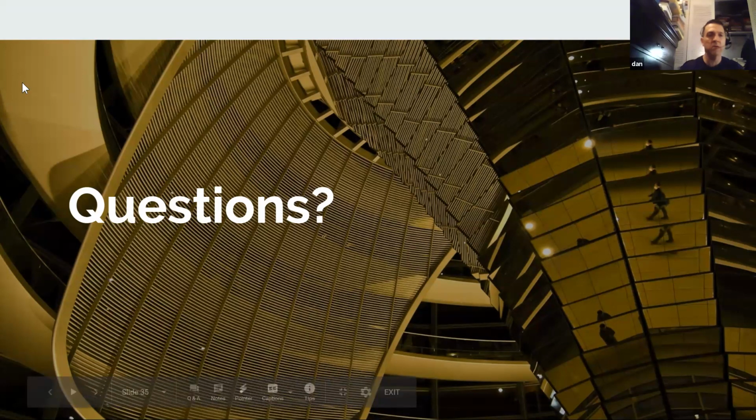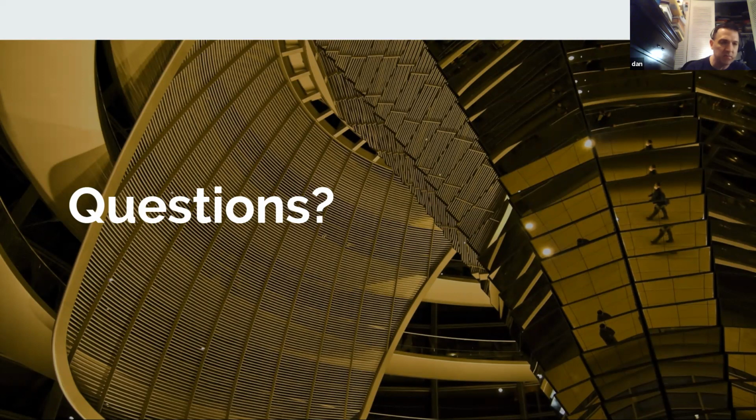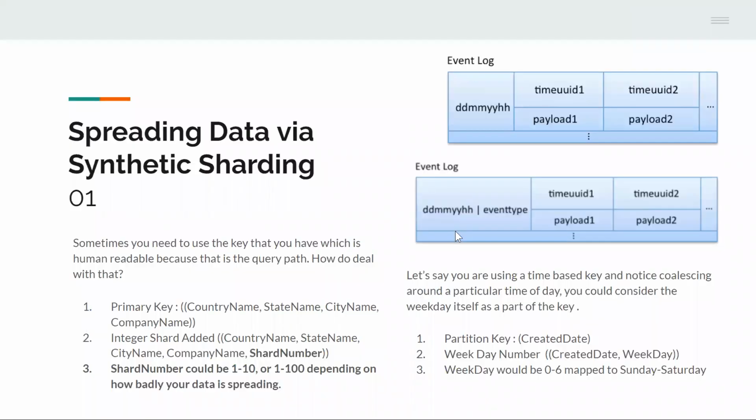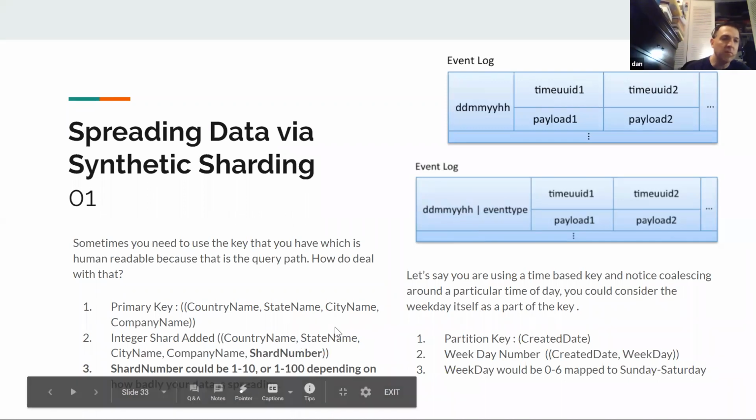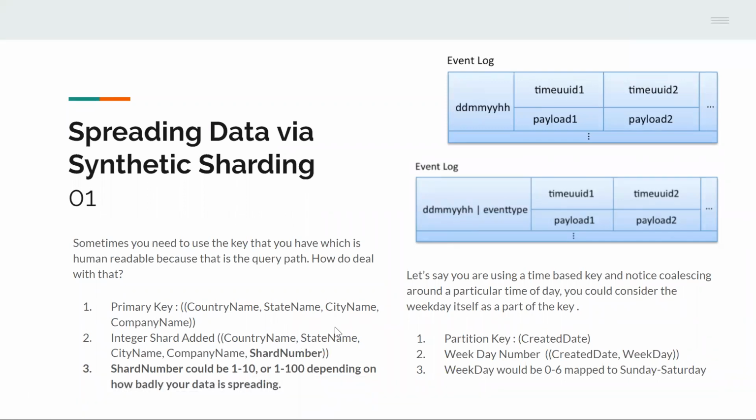Go ahead. Yeah, I had a question. You were talking about synthetic sharding, and in terms of your primary keys or your partition keys, is it possible to have too many columns in it, or can you go as big as you want? You're talking about in your partition key or in your primary key? Actually, either. Either.